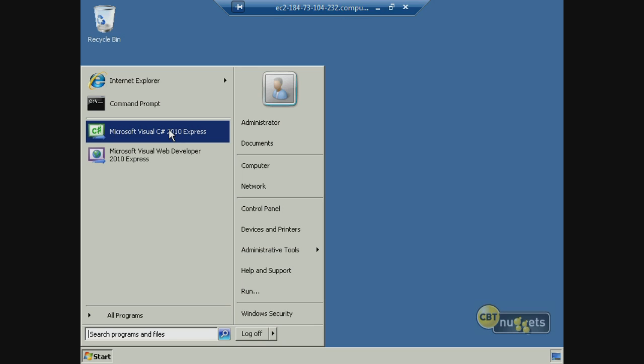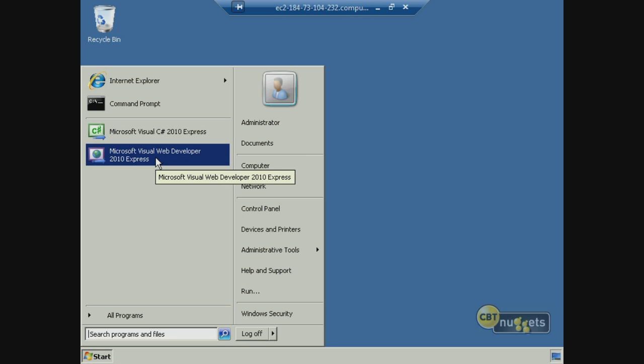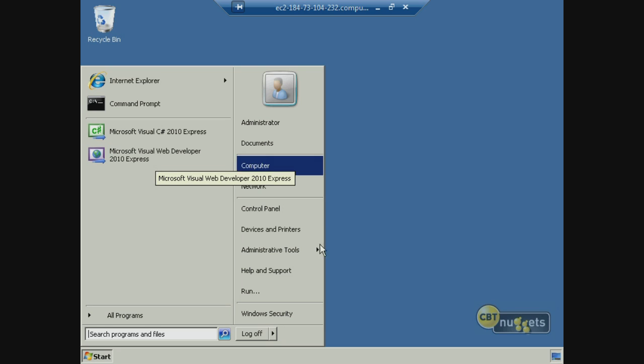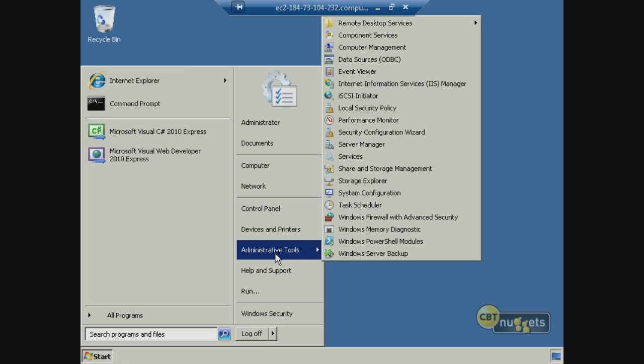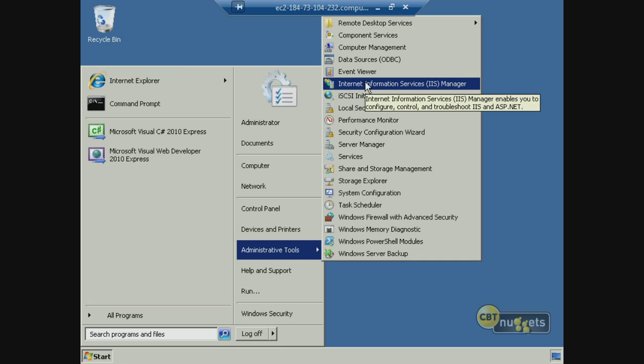We'll create projects in here. We'll learn about C#. We'll learn how to build console applications, desktop applications, Windows services. We also have Visual Web Developer 2010 Express. Here is where we'll be doing our web page, web application, and web services development. We also, because we're on a Windows Server 2008 machine, we have IIS, Internet Information Services. This is where we'll be doing all of our web hosting work and learning how to create virtual directories and deploying our applications onto this web server.